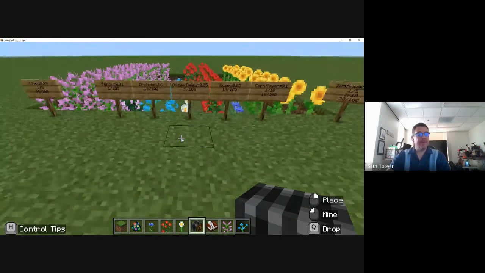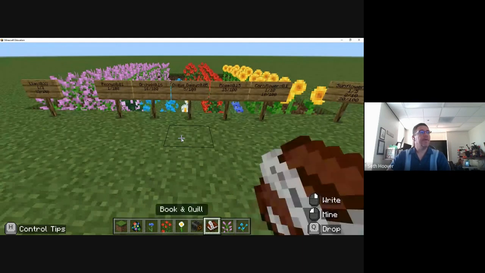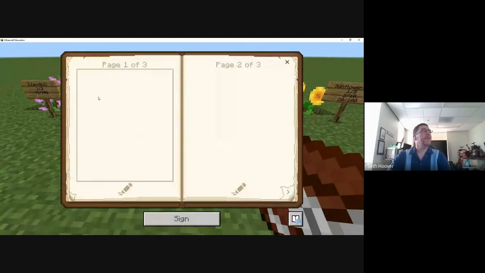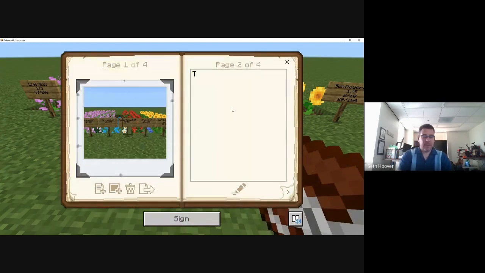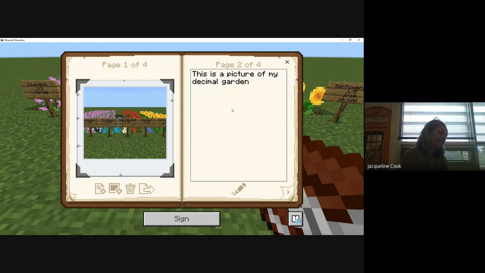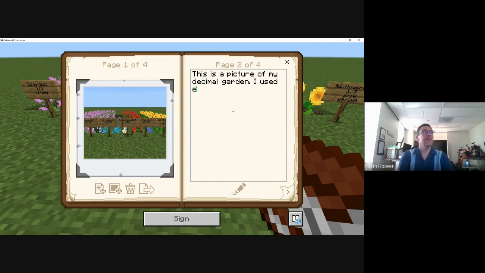So now if I want to prove to my teacher that I've actually been working today, good. I go to my book and quill, I go to page 1, and with the pencil edit here, I can add the pictures that I took. On this side, I can say, this is a picture of my decimal garden. I used examples of, they can put whatever decimals they used in their decimal garden.